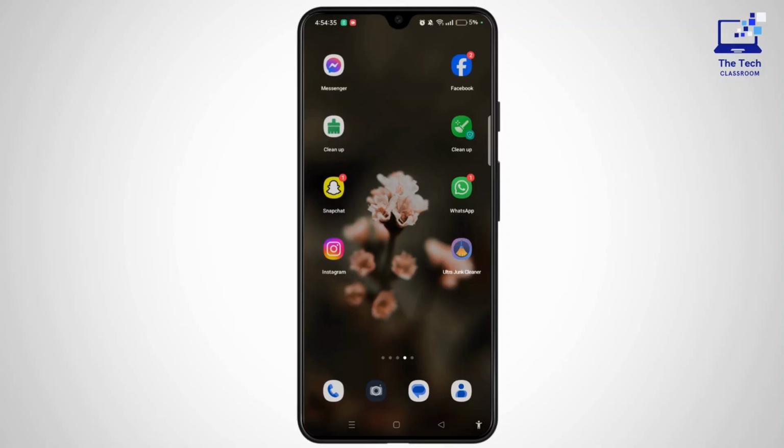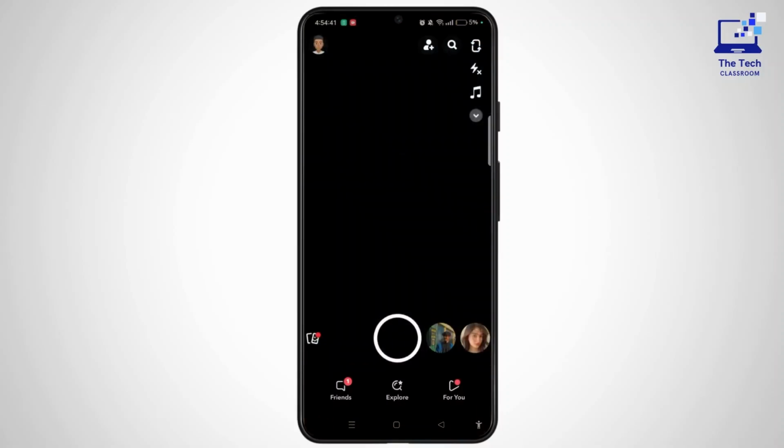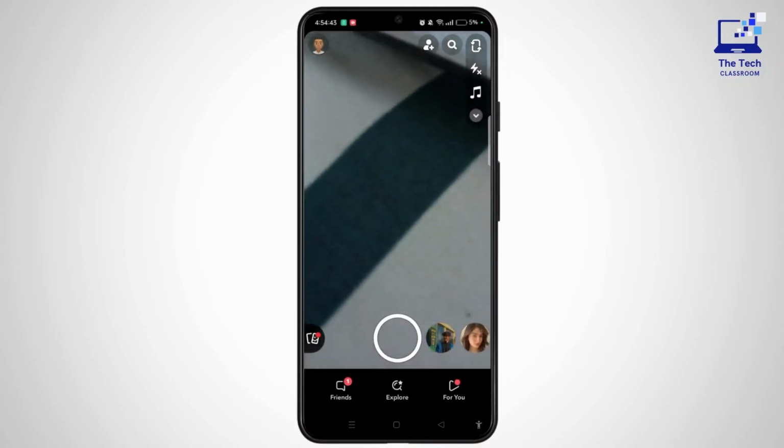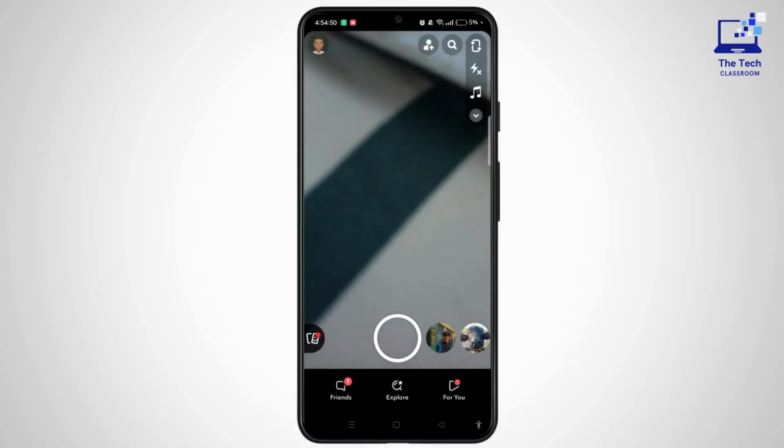First of all, you have to launch Snapchat on your device. Make sure to log into your account. If you ever feel like the Snapchat lens carousel is cluttered with lens trays you rarely use, here I will show you how to tidy things up by disabling unwanted lenses in your Snapchat carousel.